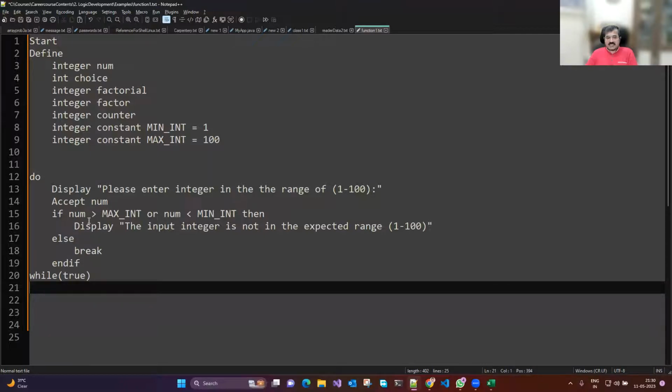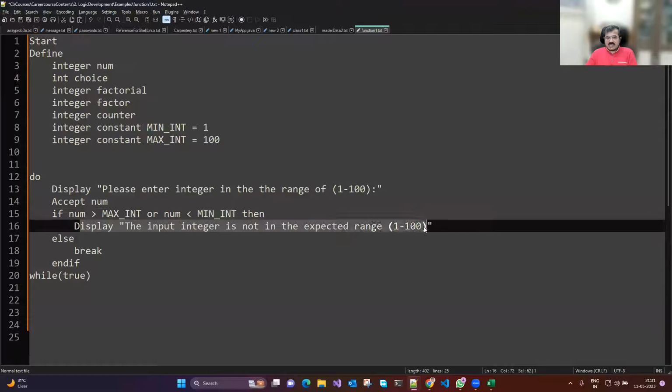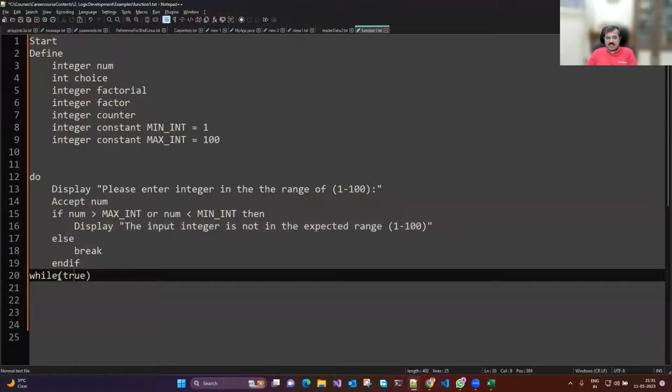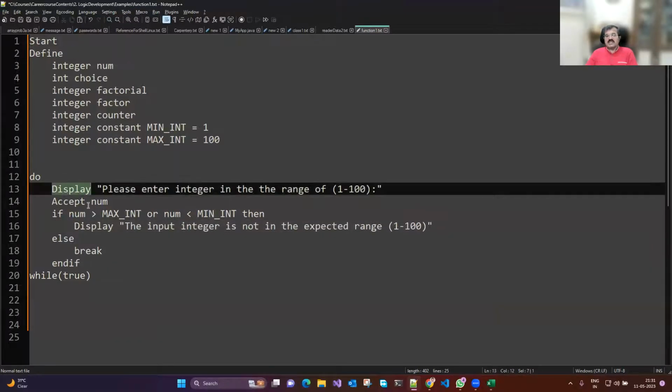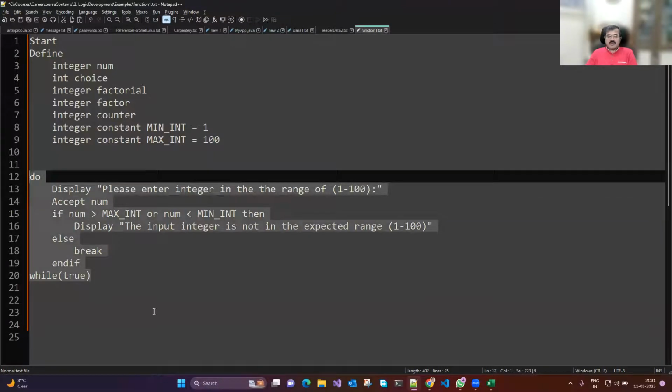So let's take another case. User enters -50. Is -50 greater than 100? No. Is -50 less than 1? Yes. Will print a message: input integer not in the expected range. Else में तो जाएगा नहीं. ये while true है तो दोबारा user को बोलेगा please enter the integer in the range of 1 to 100. So this loop will keep on running till the time user doesn't enter the right input. So this will force the user to give the right data. If the user gives the wrong data, it will not terminate the loop. It will just keep on running. So here we are forcing the user to give the right input.